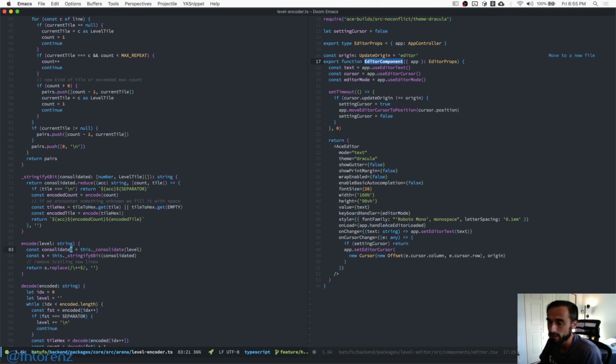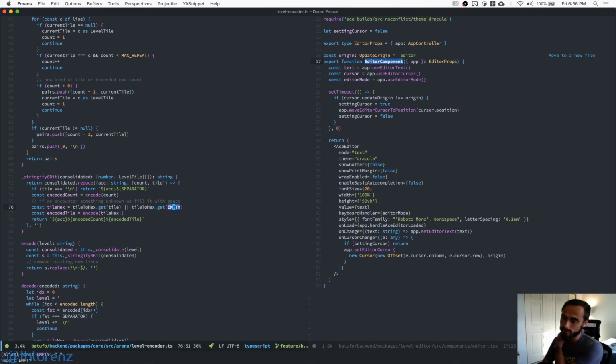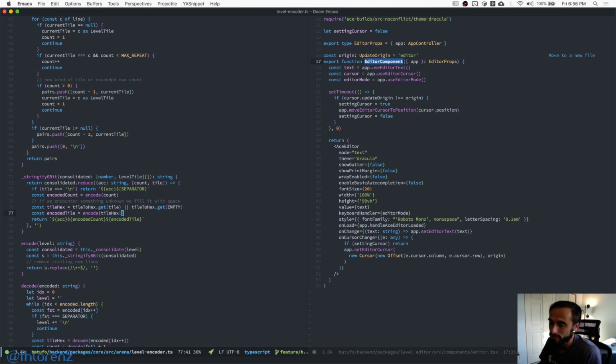And then all we're doing is we consolidate, and then we stringify to 6-bit, which means we're going through the counts and the tiles, and converting each of those to basically a hex number. So the tile hex has to be whatever the character is in the tile. For instance, space will then become something else. And if you don't know what that tile is, you just say it was empty. So if you type something into the level that we don't know yet, like an unknown character, we'll just assume that it was nothing.